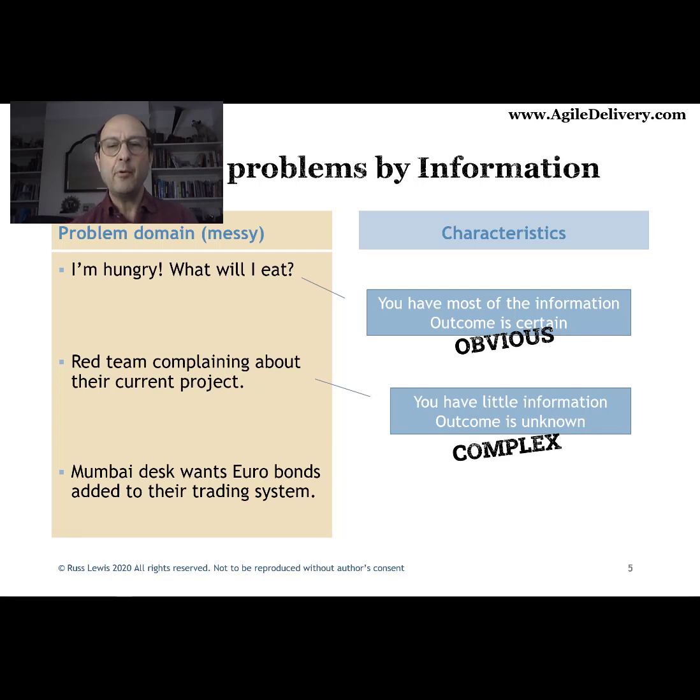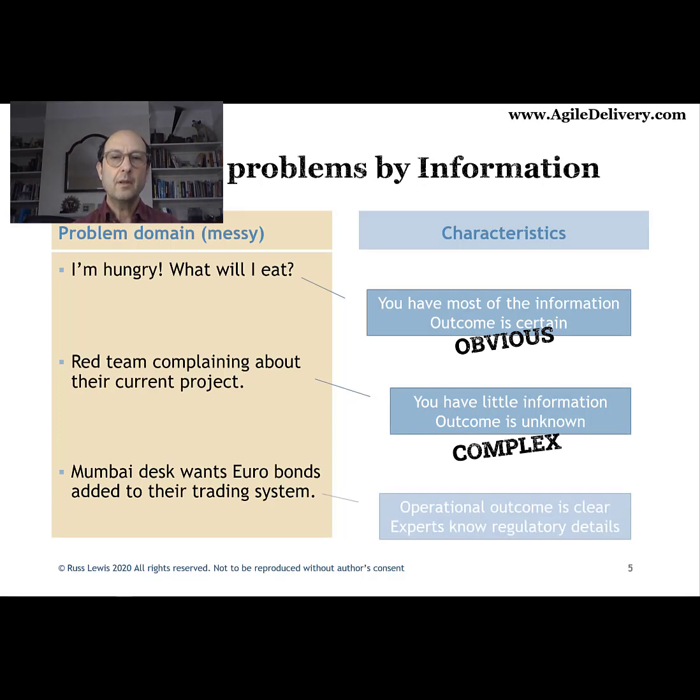Something that's a bit of a giveaway for a complex problem is, given the same situation, we may not get the same outcome. The same team with the same project a month from now or a year ago may not have been complaining. The world of complexity, humans very often have complex behavior. You don't get repeatability.